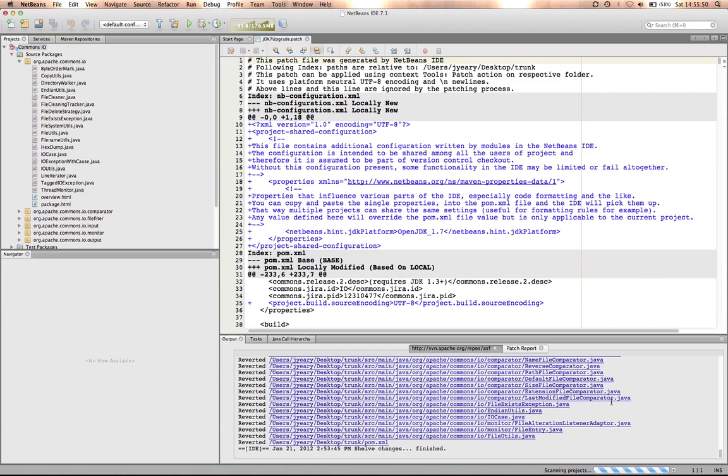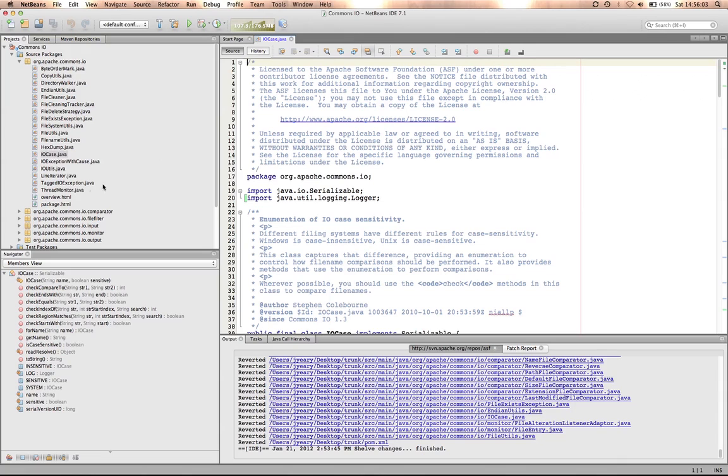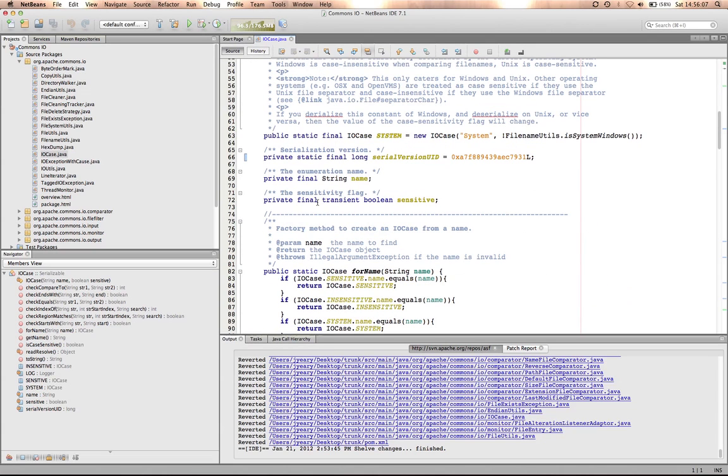changes via patch. And while we're waiting for the IDE to catch up, I can open up one of the files that I know was changed, and we can verify that it does show changes now. And it does. As you can see, the import was changed. Later we can come down and we can see that the serial version UID was changed as well.